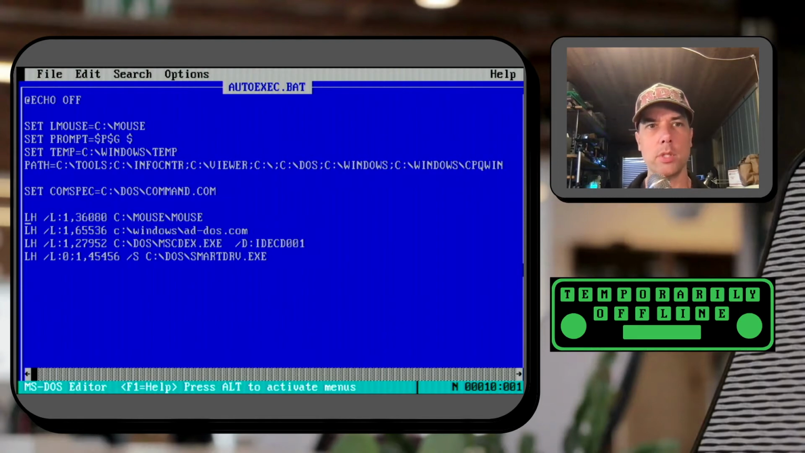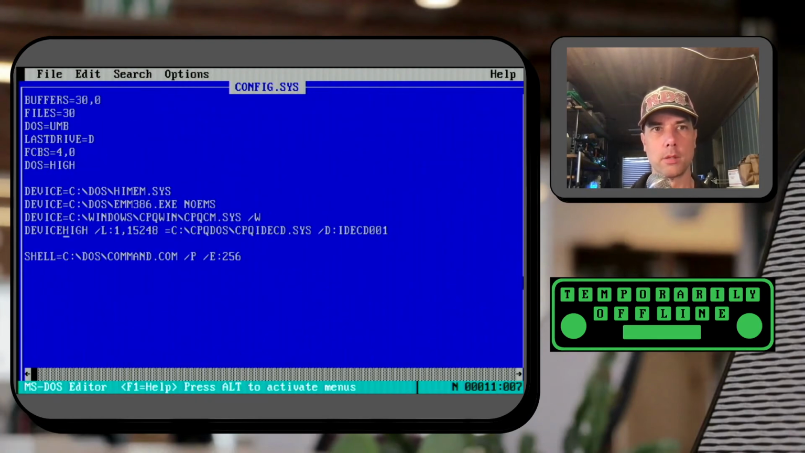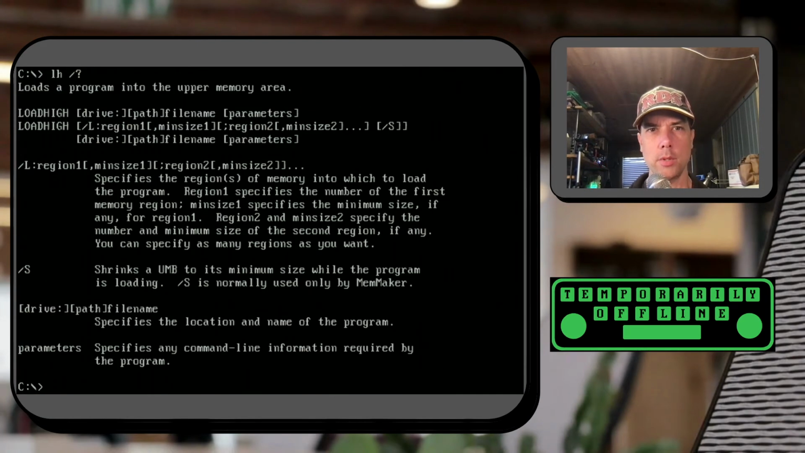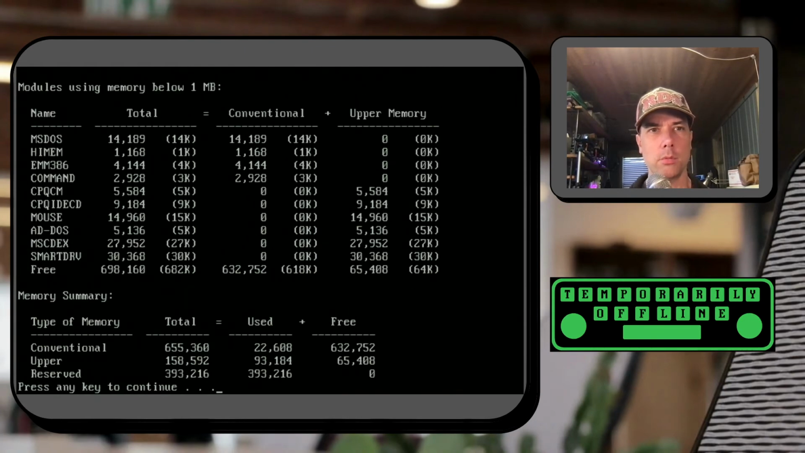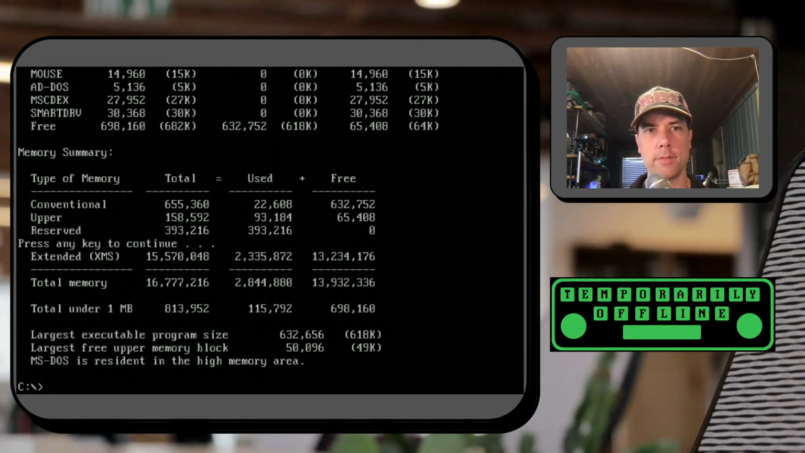Let's make it a little more difficult and see what happens. I'm going to remove all the load high stuff and reboot. What is load high /s? Shrinks a UMB to its minimum size while the program is loaded. /s is normally only used by MemMaker. All right, so before the reboot, yeah, DOS is not loaded in upper memory at all. And 632,752, so there was no change there.